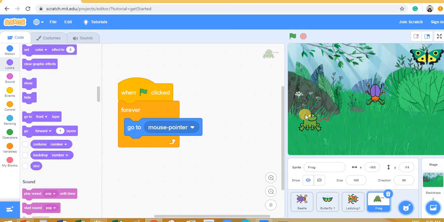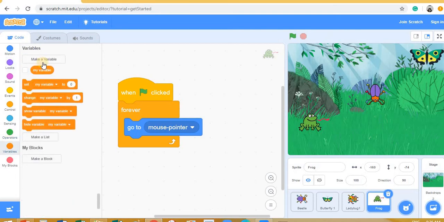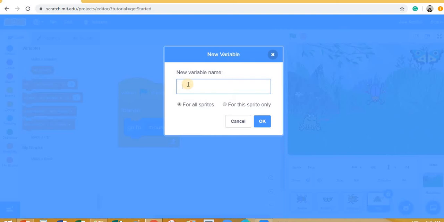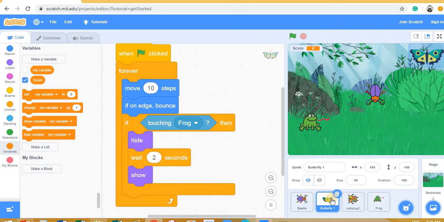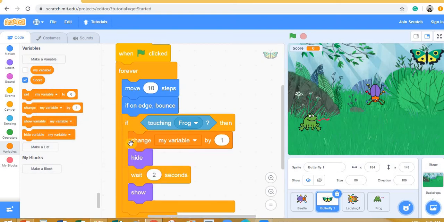I want to keep the score of how many times the frog swallows these sprites, either the beetle, butterfly or the ladybug. So I need to go to the variable block. I'll click on make a variable. The name of my variable will be score. Okay, so it's been created. So now I need to define it inside my program. So I'll go to the butterfly sprite. So every time if it is touching the frog, change my variable by 1. Okay, change it by 1 and then hide.